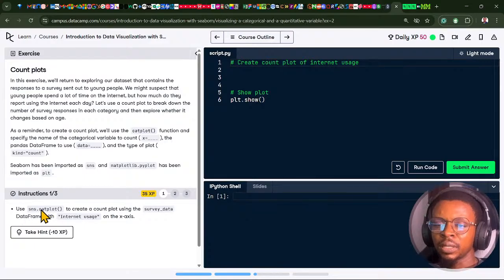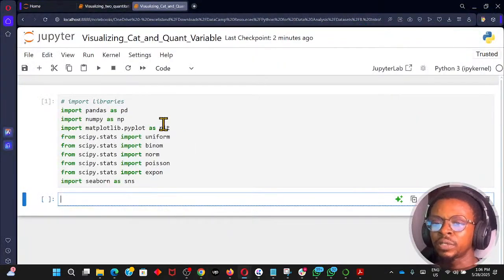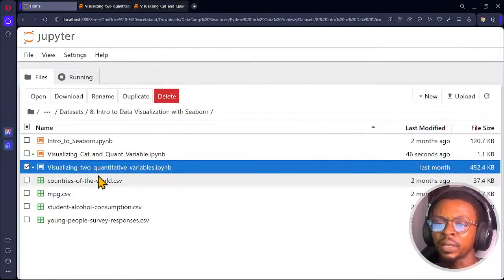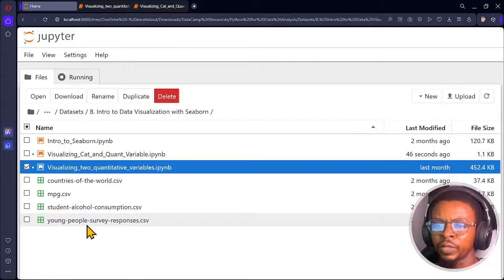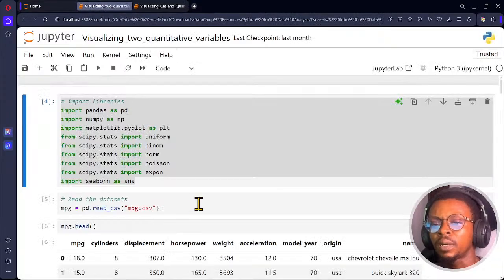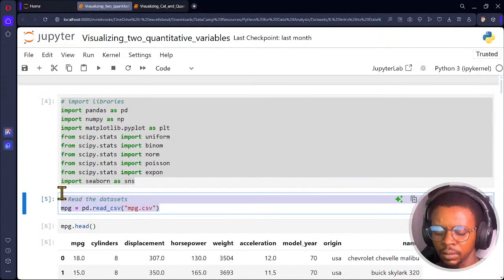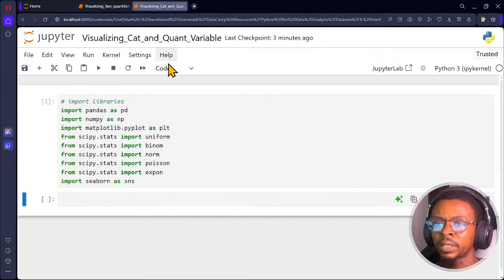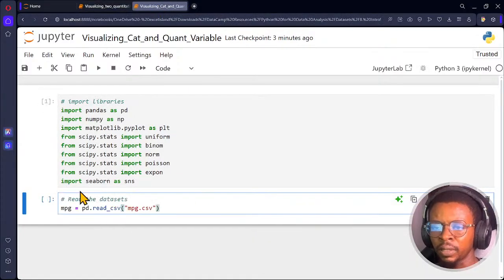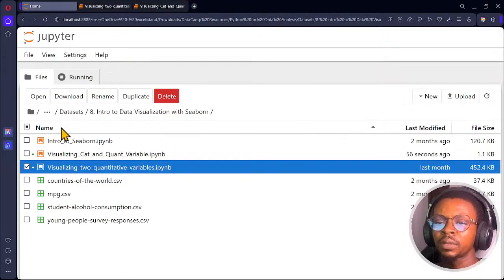So you said we should use our class plot to create a count plot using the survey data frame with internet usage on the x-axis. So we have the survey data here. All I have to do is connect the survey data, which is this young people survey response. We're going to copy this line of code here to read the data sets from my local computer, which is young people survey responses.